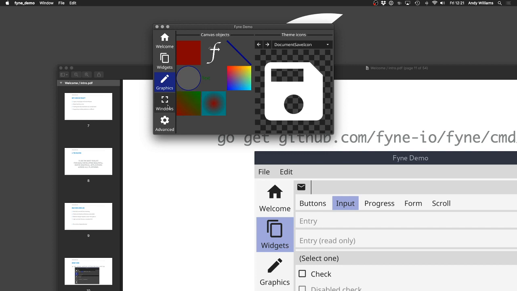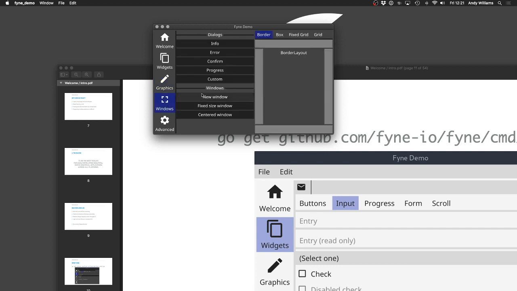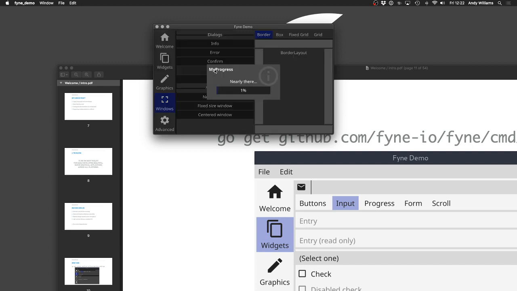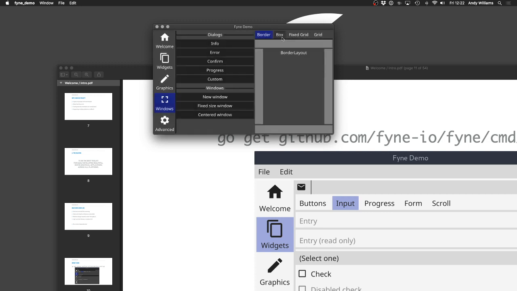And then we can look at some basic window handling. We have dialog boxes, including a progress bar. On the right hand side, we've illustrated how different layouts can set up content for your application. And also it's possible to open different windows, and this one is a fixed size.